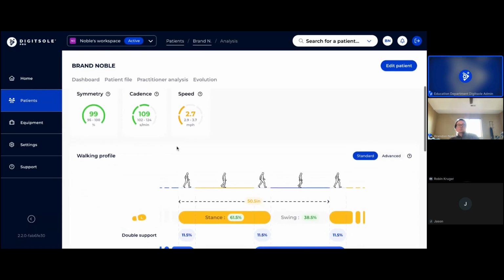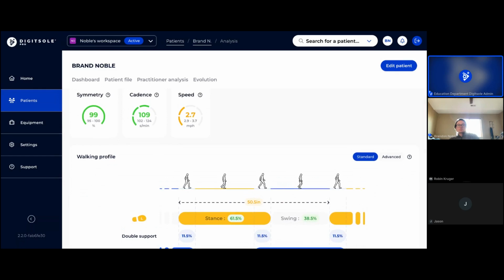So that's going to be the number of steps per minute. And then we see speed is at 2.7. And so it shows that they're kind of just outside what's considered to be the normative value for speed.